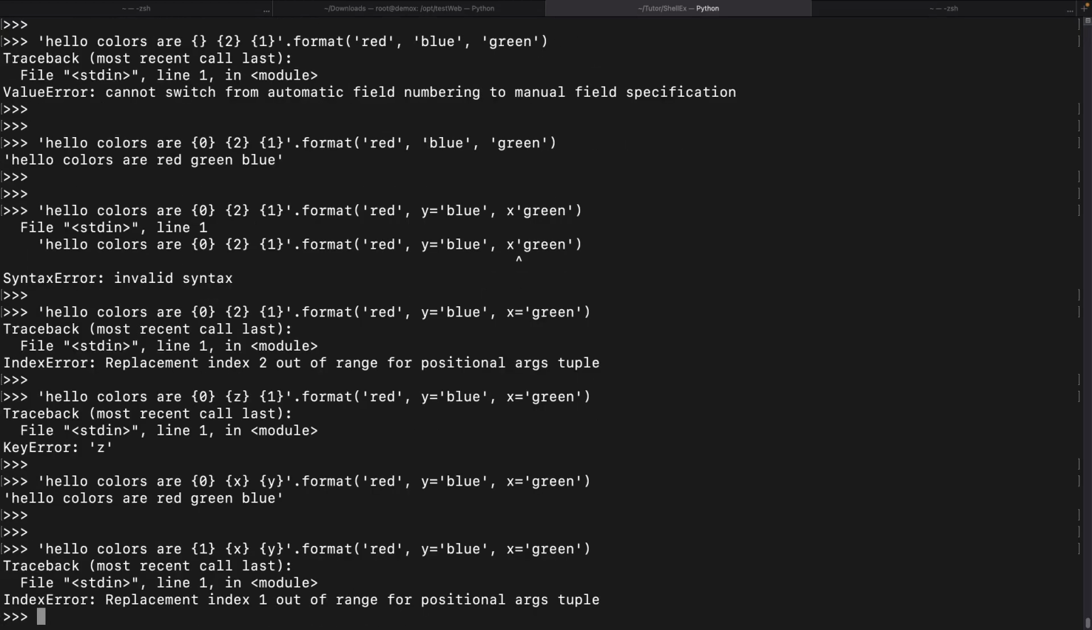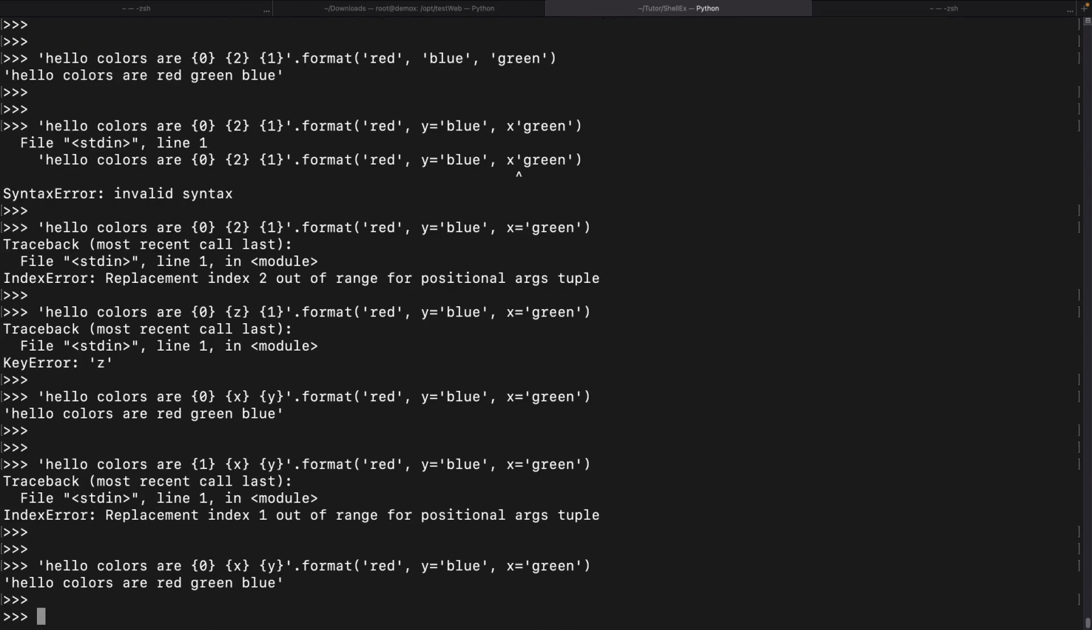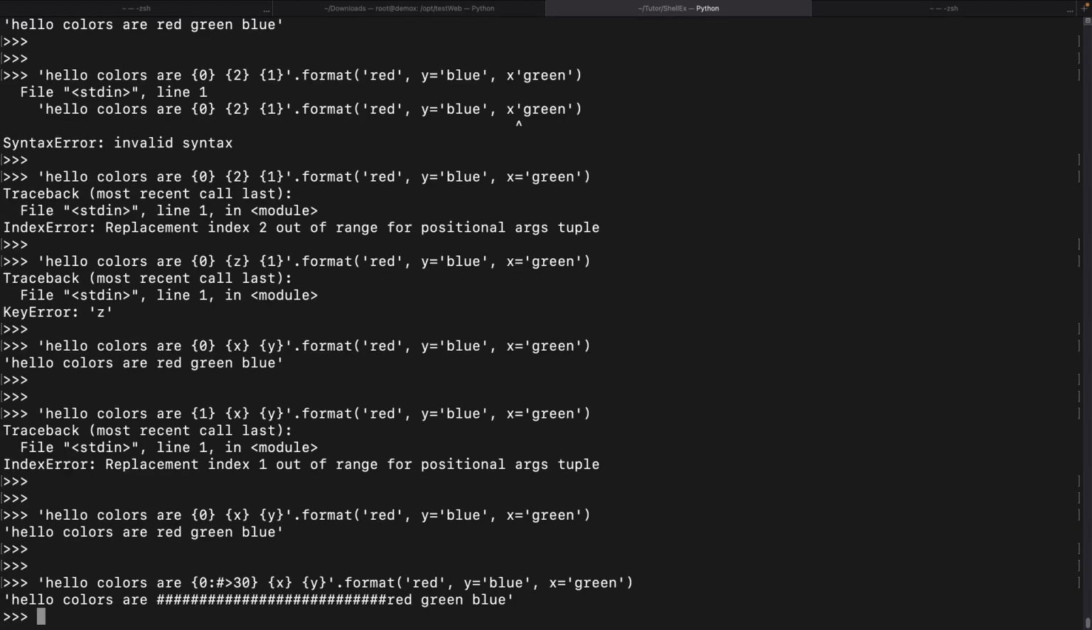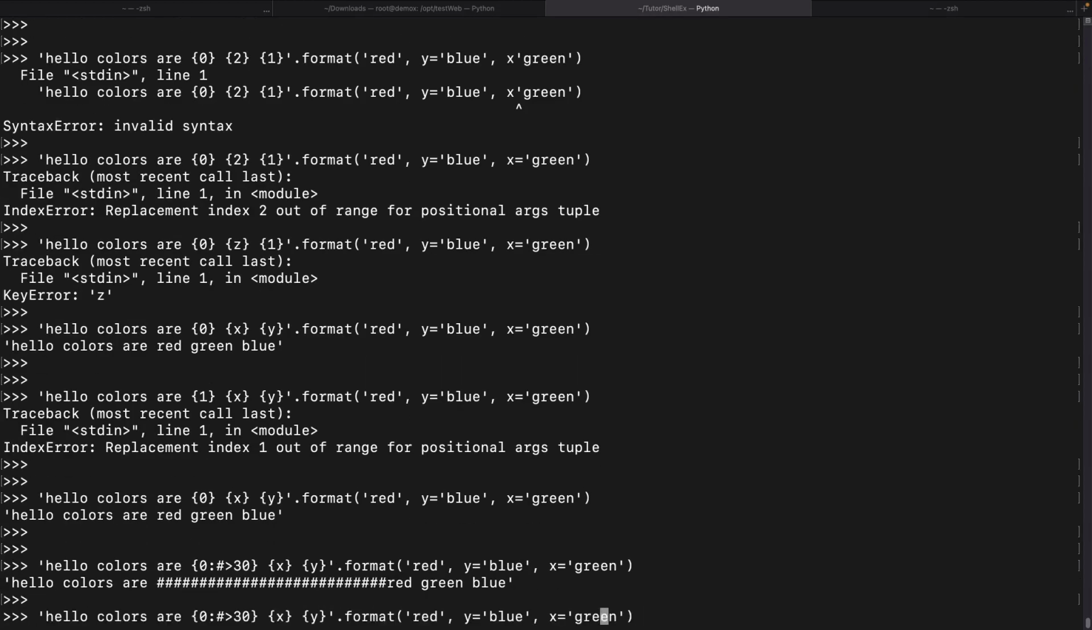Okay, if I use 1, that would be an error. One thing you can use with this formatting is the colon, and we can apply other formatting rules, such as padding with a hash and right justifying while reserving 30 characters. Which means it reserves a string of 30 characters.